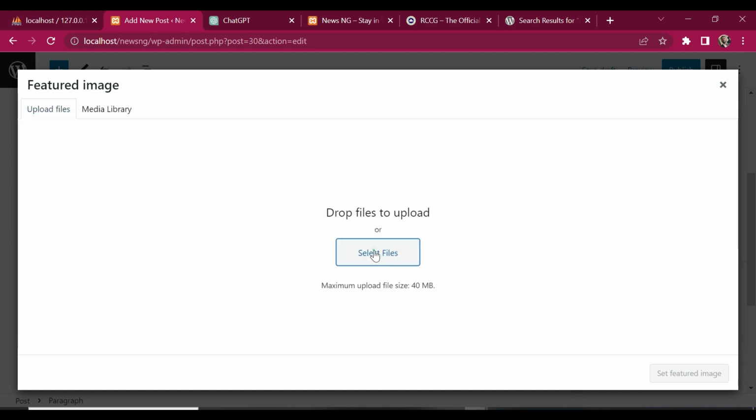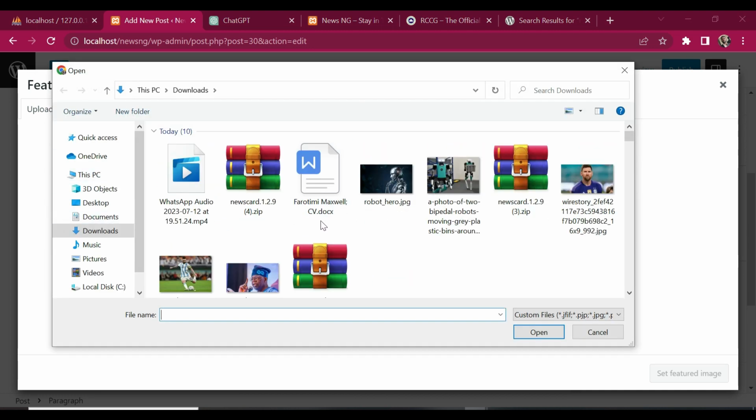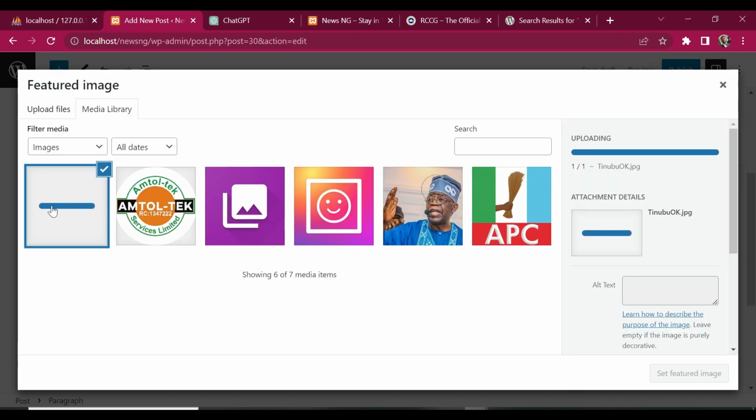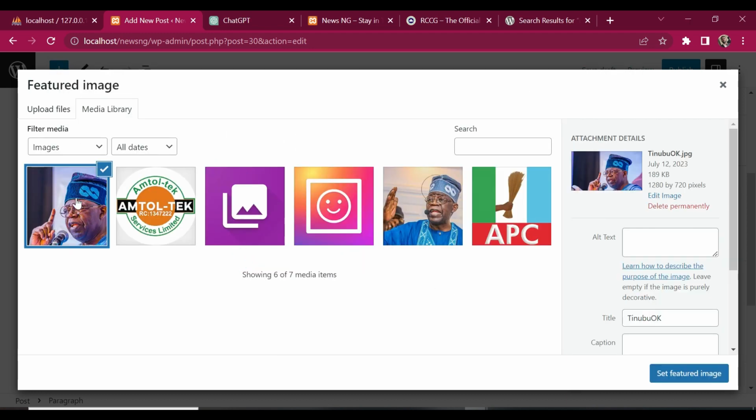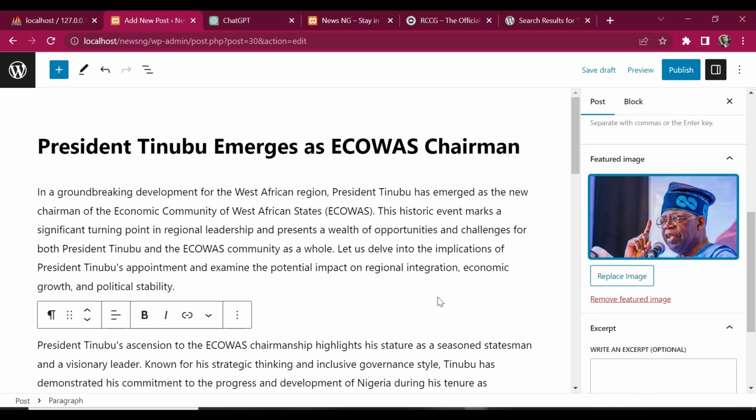You can just click on select file. It will take you to the storage of your laptop, and then select the image you intend to use. So I've selected this now, and then I can come down here and click on set featured image. That means I want this image to be my featured image. So I have it set.